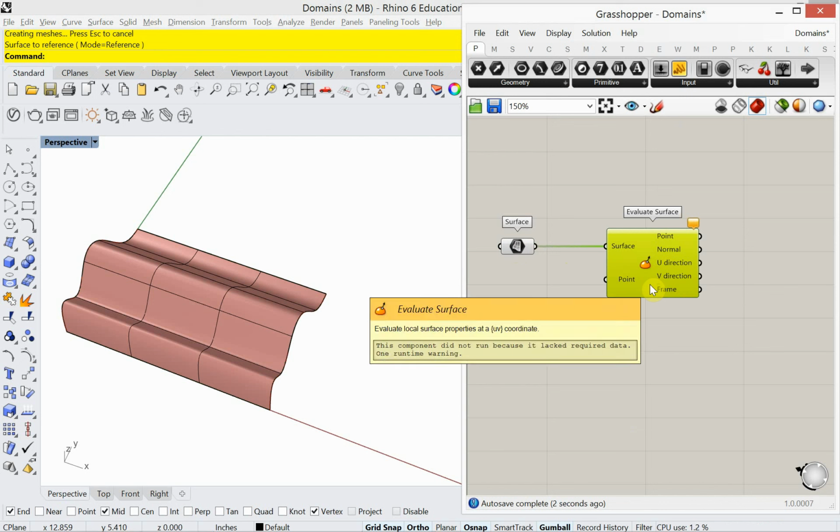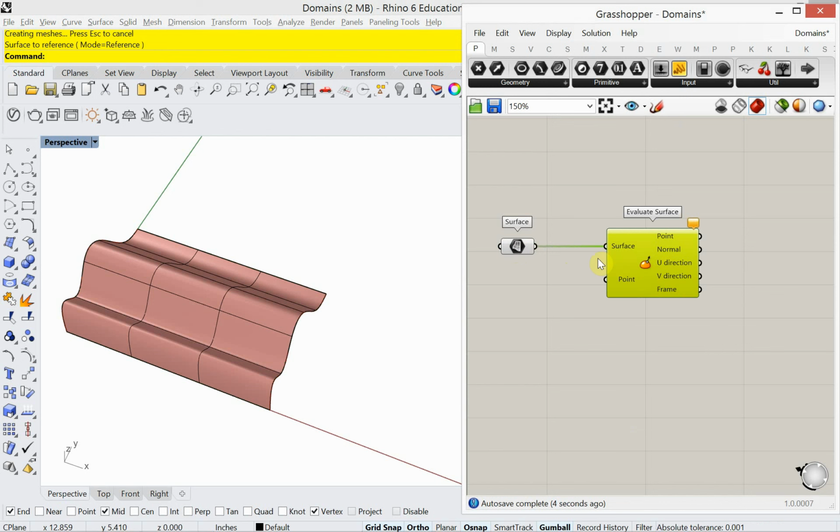Okay, so on our 2D domain for evaluate curve, we had a parameter. Here we have a point because it needs a U and a V coordinate. Okay, so when we're talking about world space in Rhino, 3D space, we look at the Cartesian grid. We look at X, Y, Z. When we're talking about surface space, we look at UV. We're not really looking at W, so UV, a few letters before X, Y, and Z in the alphabet. So UV is what it needs.